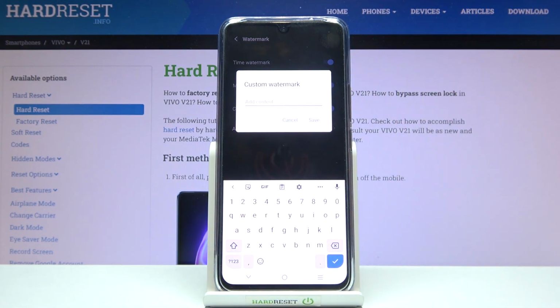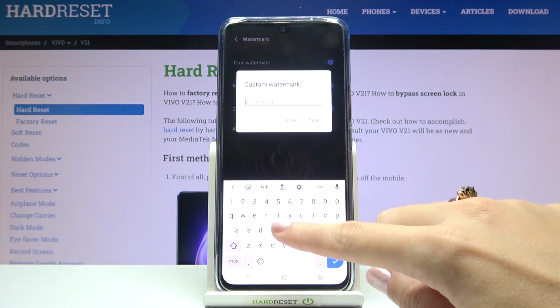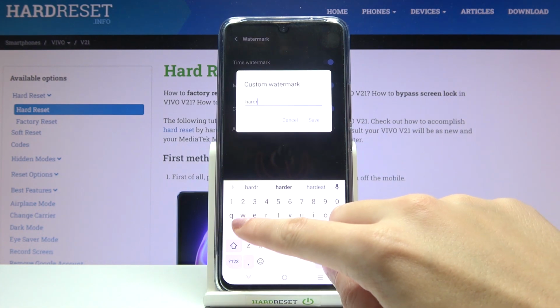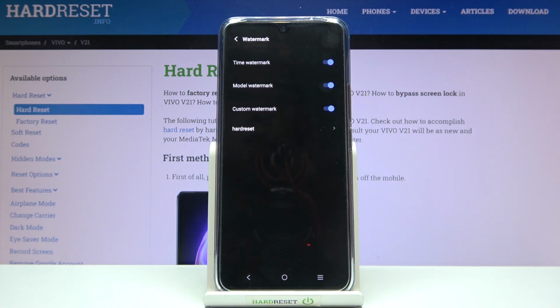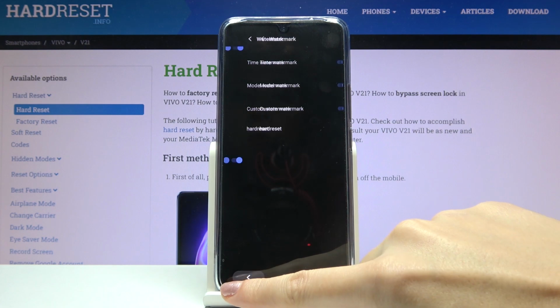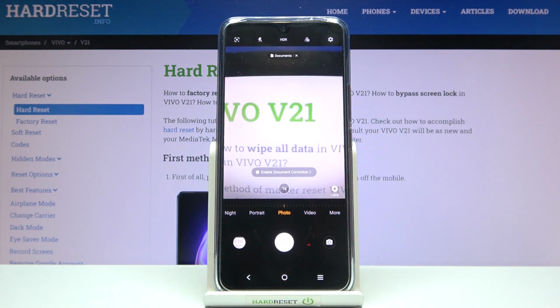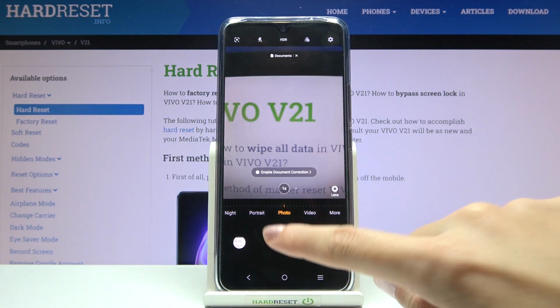Now let me write here, for example, hard reset. And save. So for now we have three watermarks turned on. Let's keep it like that and move to the camera to see them on the real photo. So for now let me take a picture.